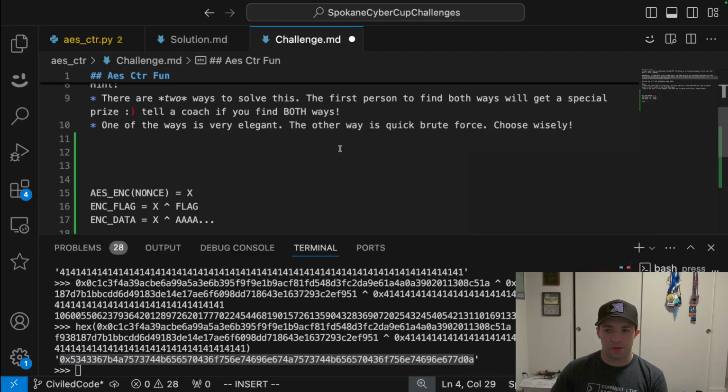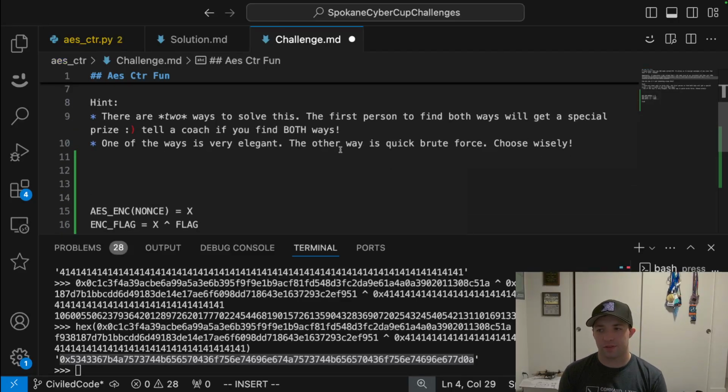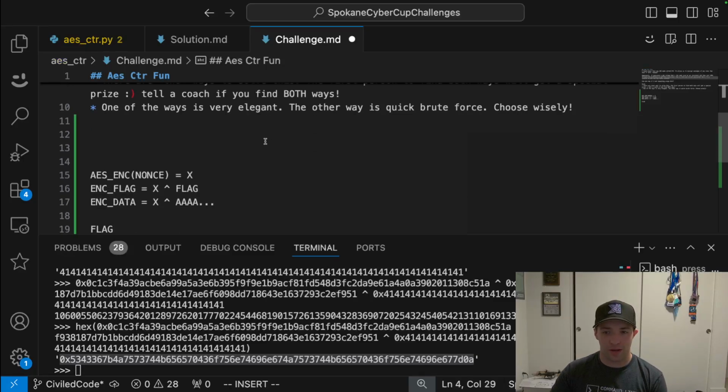Hint, there are two ways to solve this. The first person to find both ways will get a special prize. Tell the coach if you find both ways. One of the ways is very elegant, the other way is brute force. Choose wisely.